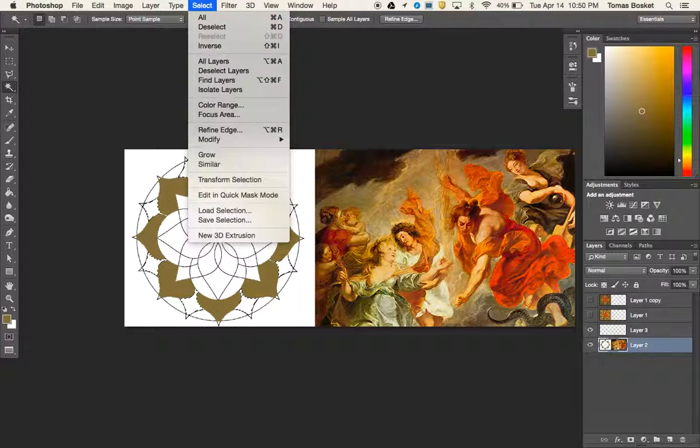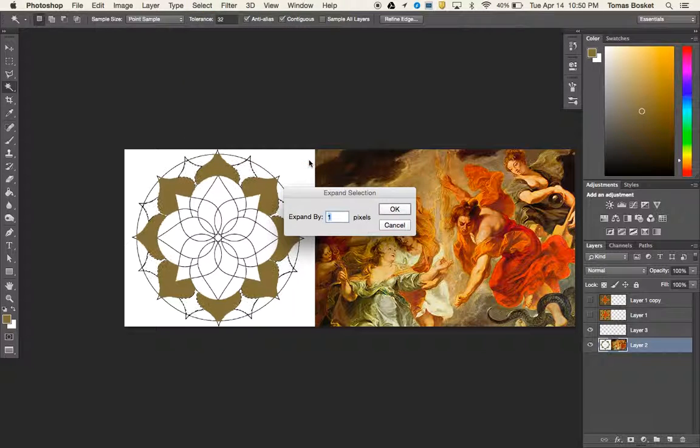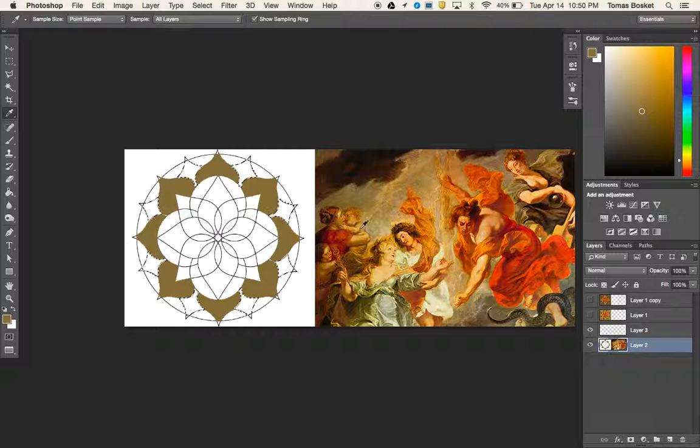I can enlarge that selection by 1 pixel, modify. So expand, 1 pixel, OK. And then what's next to that tan color might be one of these golden colors. So I hit I for my eyedropper again. Hit the tan color. And say Control-Option-Delete or Control-Alt-Delete.